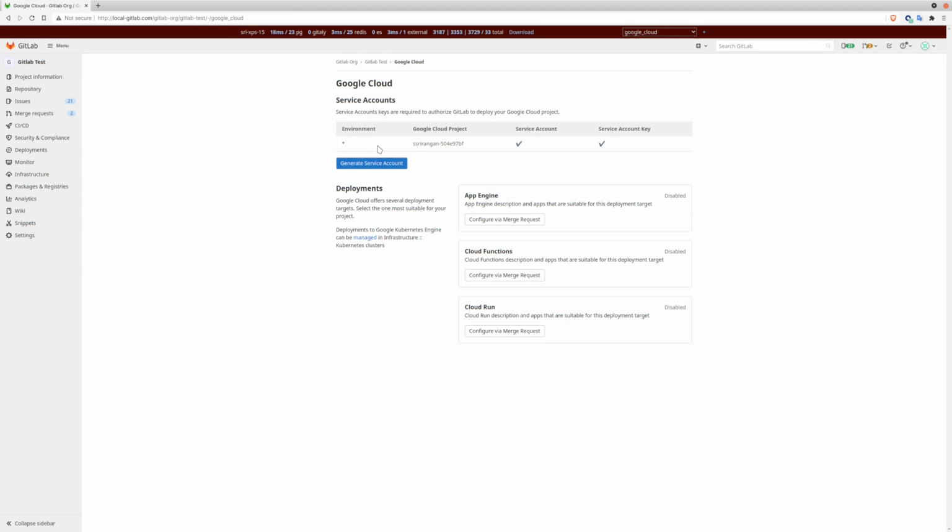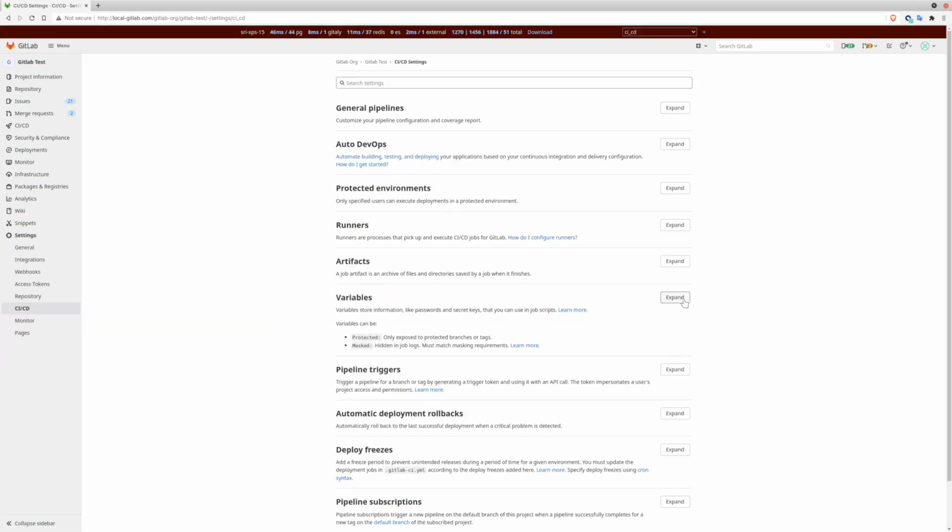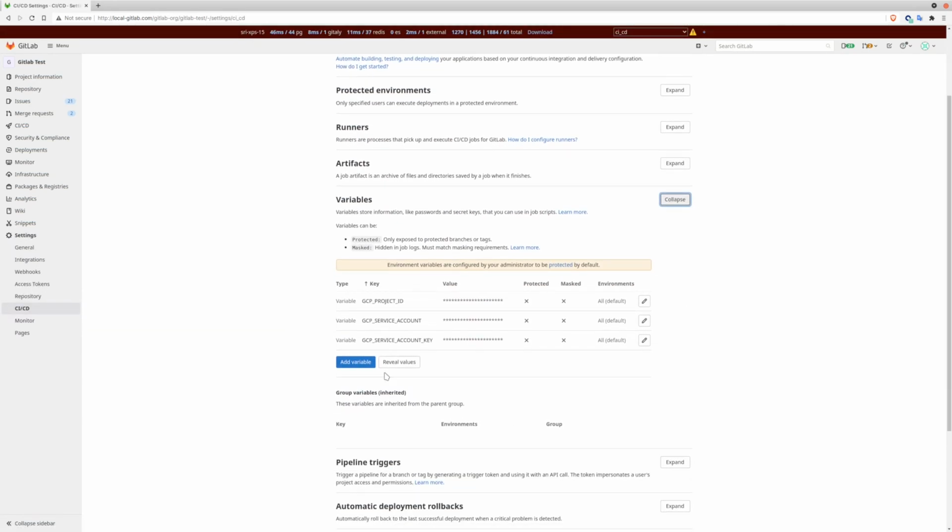And you will notice the table contains a GCP service account. The service accounts are stored as variables. So if I navigate to my settings CI/CD and I expand the variables section, you will see 3 variables created, which are linked to the particular GCP project. We have a service account and we have a service account key. These are all the credentials I need to deploy an application from GitLab to Google Cloud.